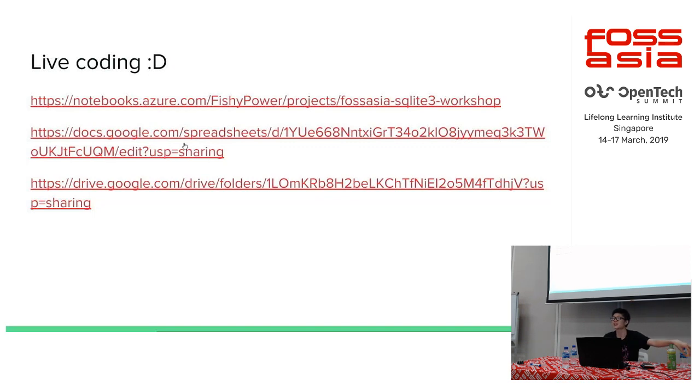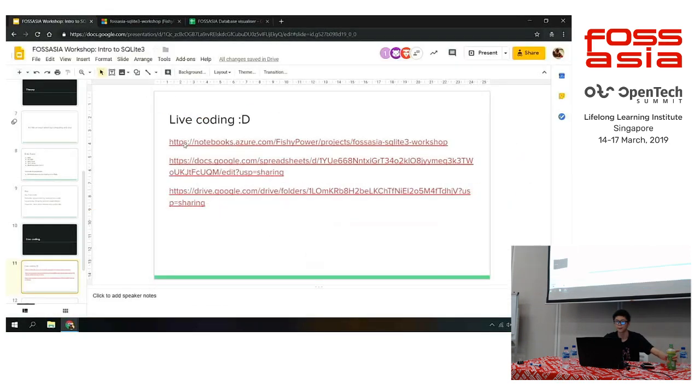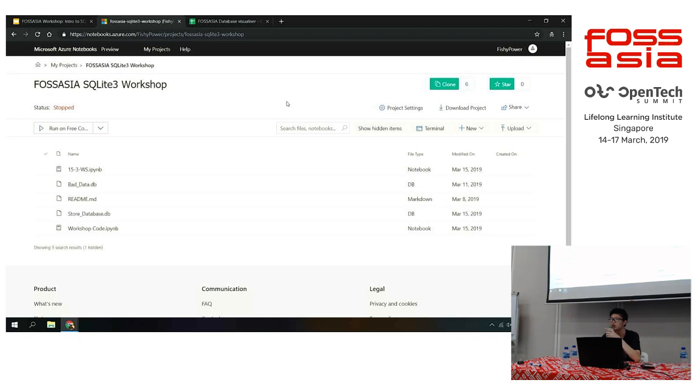Just give me a heads up when you all are there. You'll be looking at something like this. I'll require you all to sign in or make an account for notebook.azure. It should not ask you for a credit card. If it asks you for a credit card, you are on the wrong page, so just raise your hand and we'll come and help out.